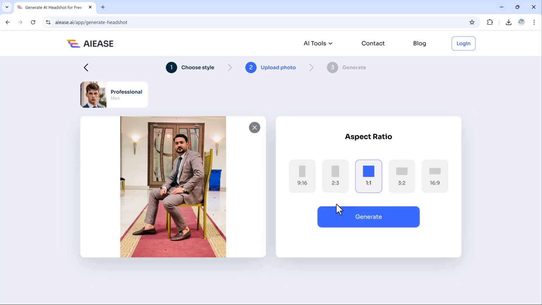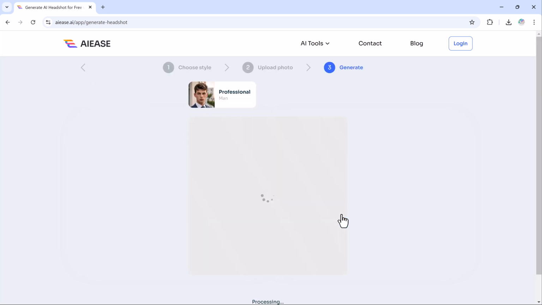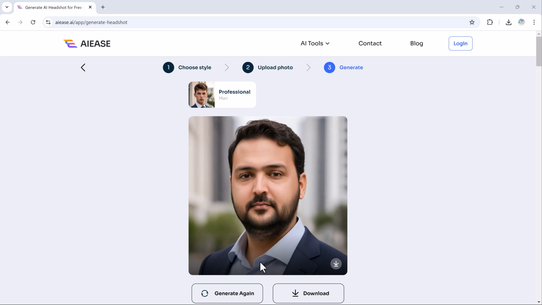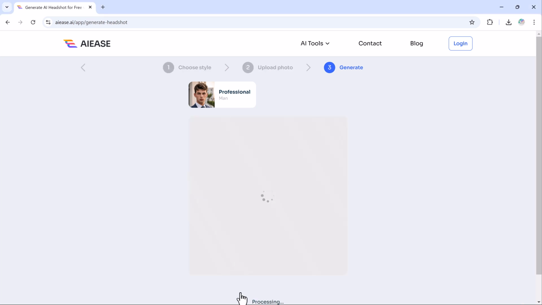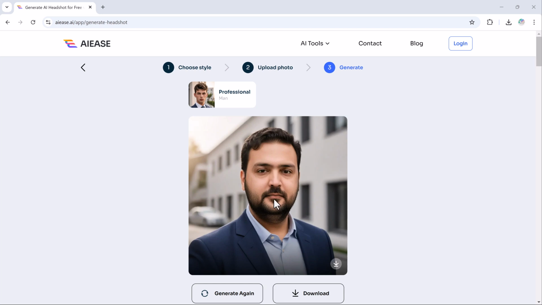tailored for platforms like LinkedIn and Indeed. However, it lacks the variety and customization offered by PortraitPal.